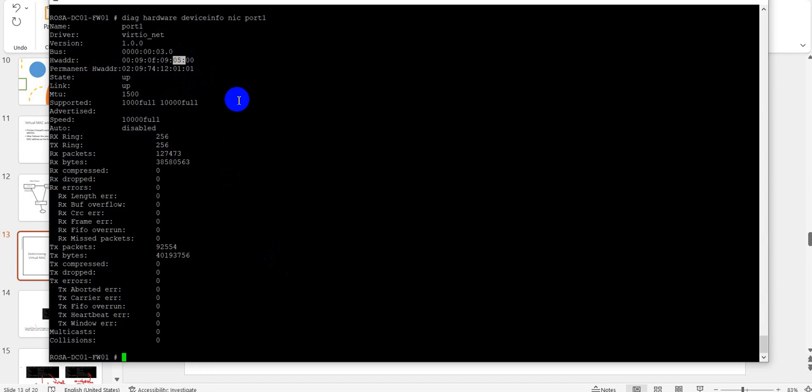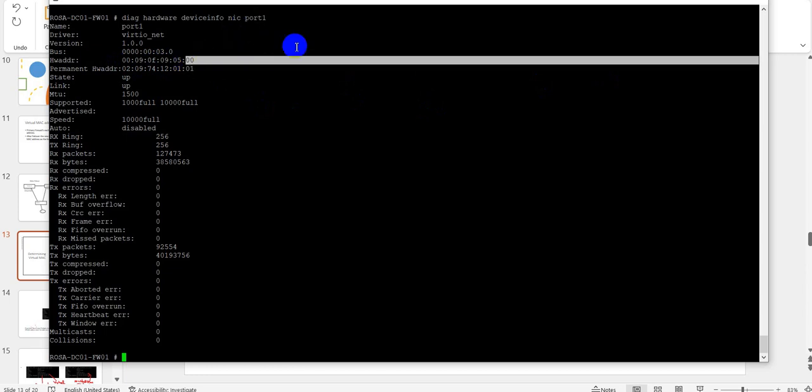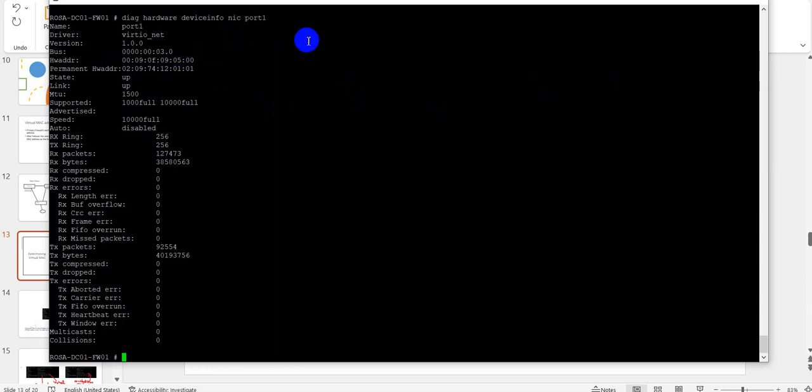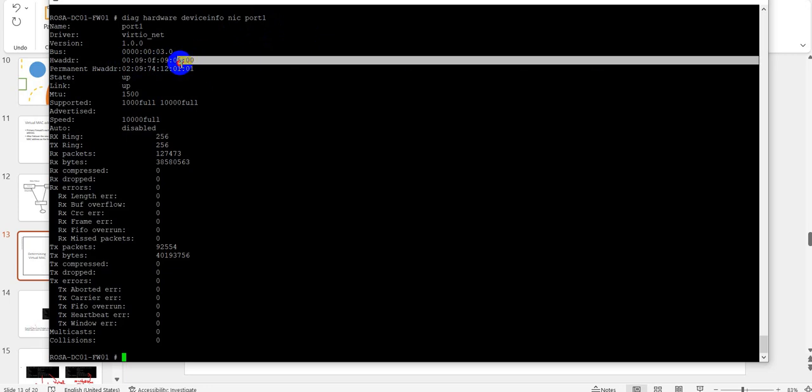But this will only go up to 9, because in hexadecimal that will be up to 9. So the MAC address is calculated based on 00090F09, the group ID, and then the interface ID, the interface index. For interface port 1, the index is 0, and for port 2, the index is 1, because the index starts from 0. That is why the MAC address ends in 0500.